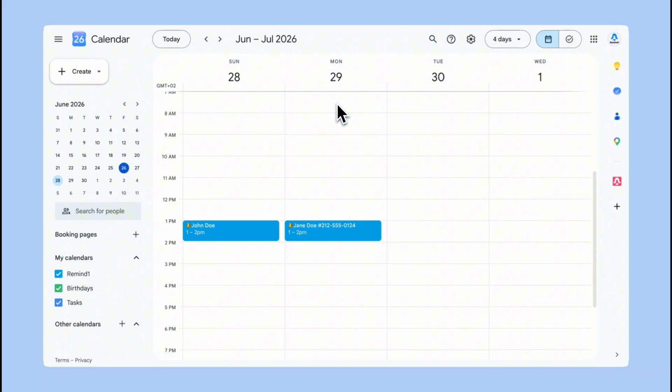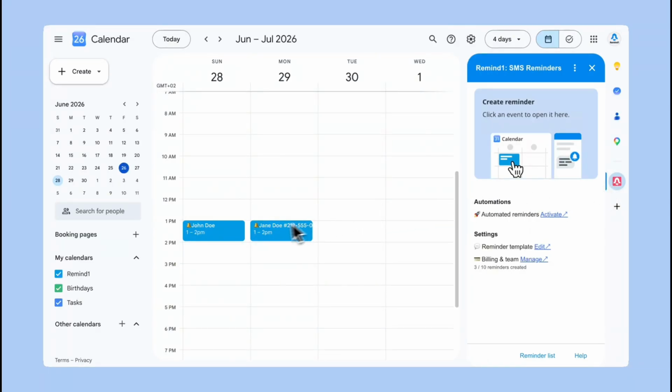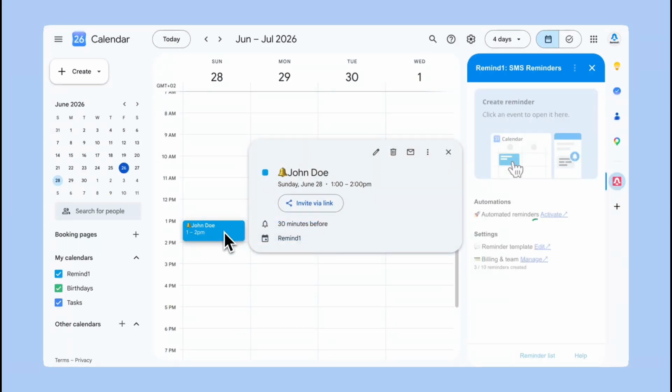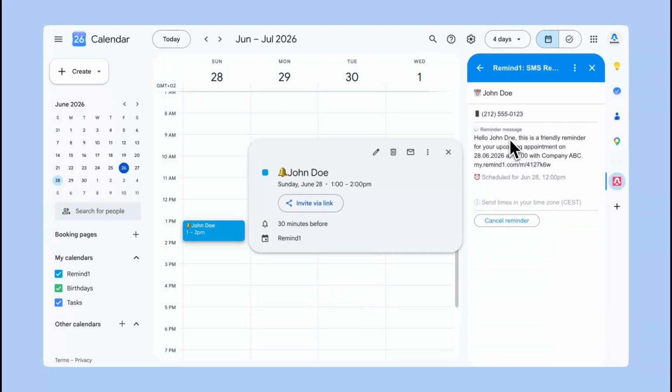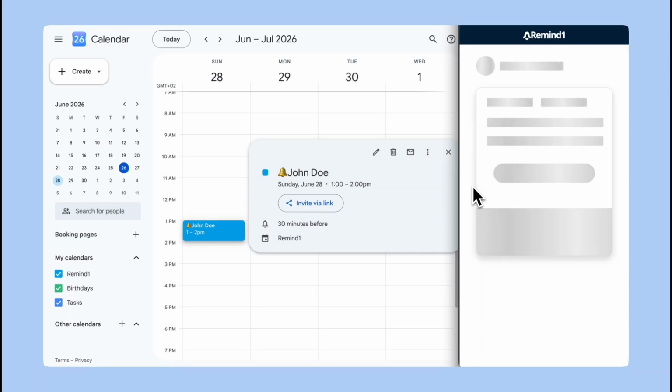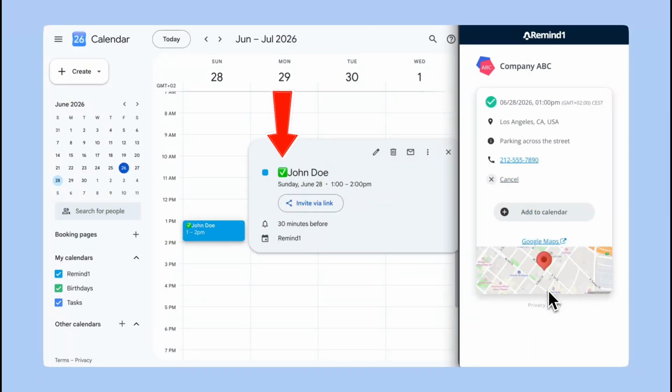To wrap this video up, let's see how easy it is to receive confirmations. When we click on an event, we can see that our reminder message includes a link. When clicked, a mobile-optimized, customizable appointment page opens. When the Confirm button is clicked, the bell icon in our event title is replaced by a green checkmark.